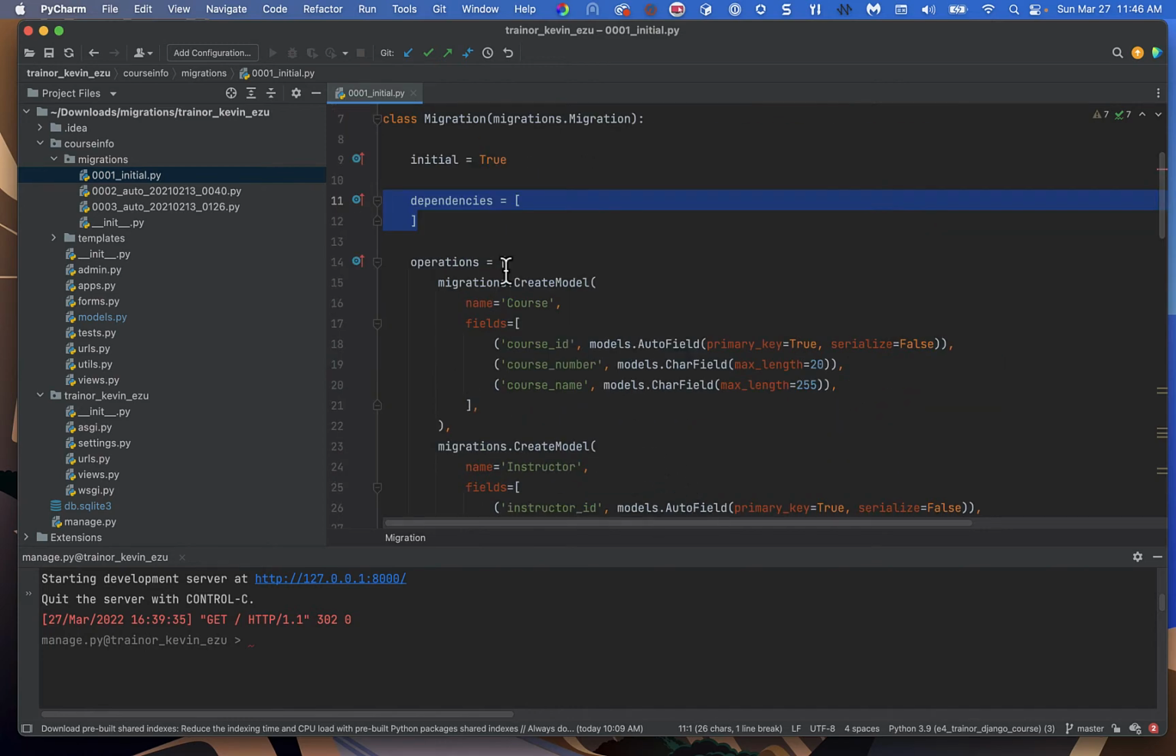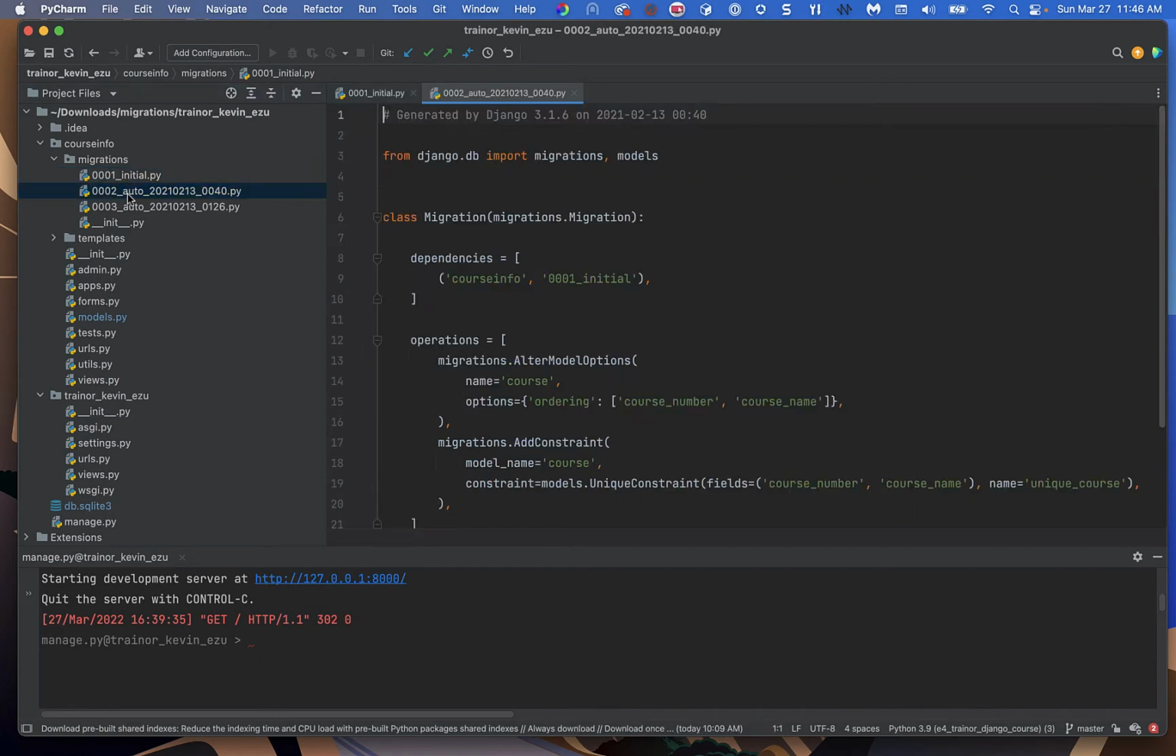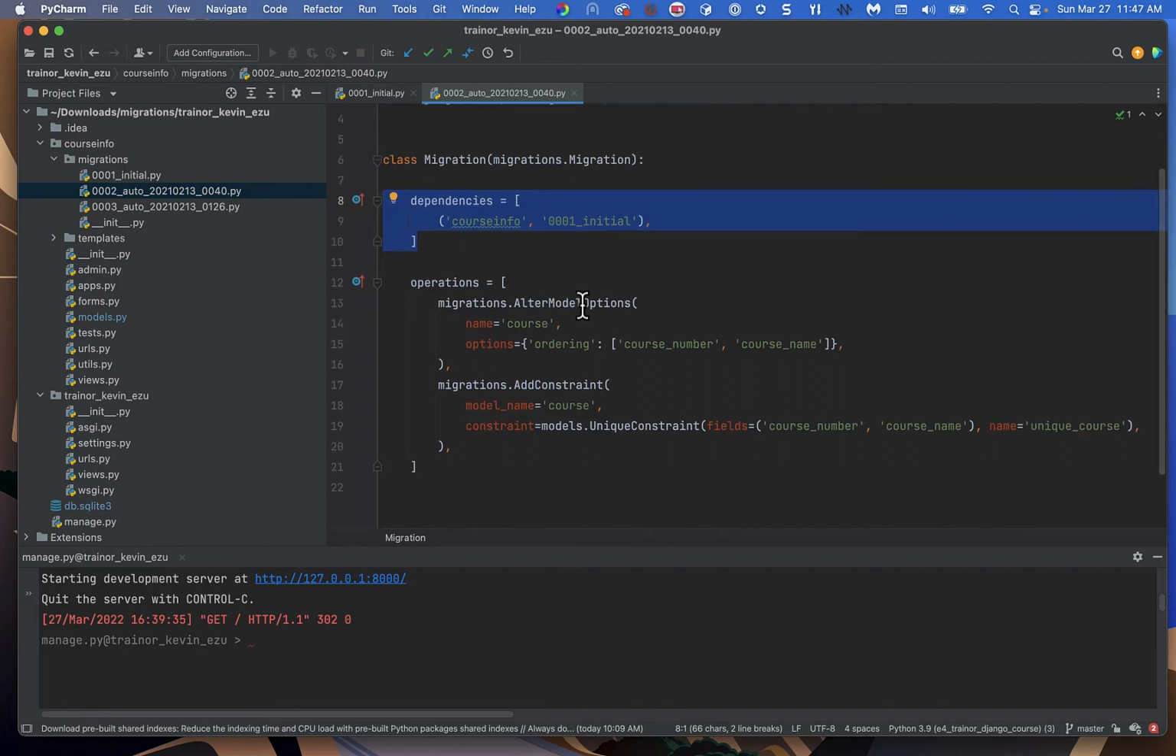Okay, so the first one that we ran put all the tables out there. The next one that we ran, under dependencies, it listed the first one. So that makes sure that we don't run the second one if the first one hasn't been run. And under operations, it just was two things. Here's where we added the ordering for course. And here's where we added a unique together constraint for a course.